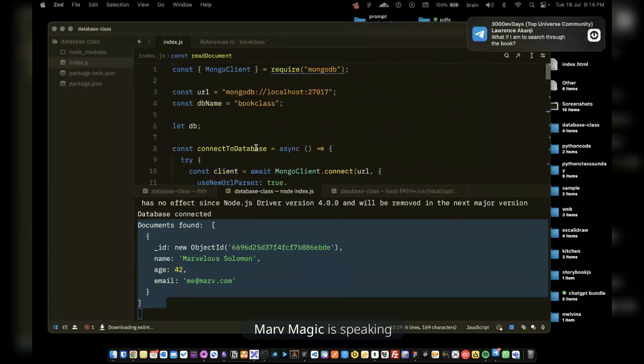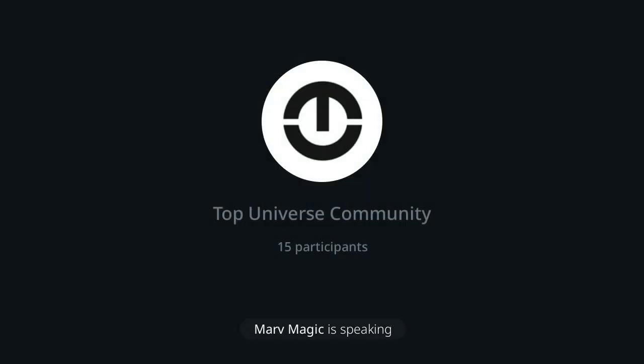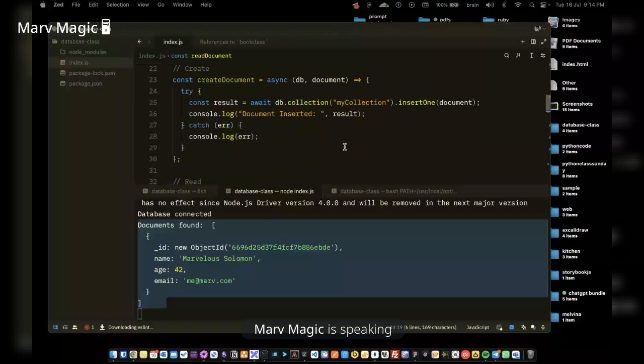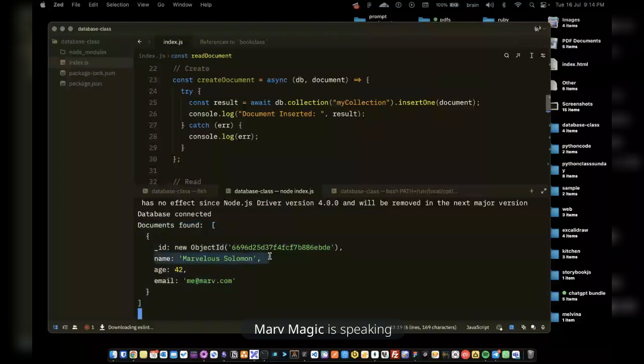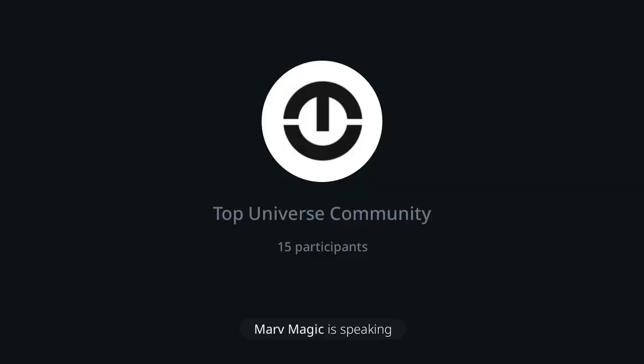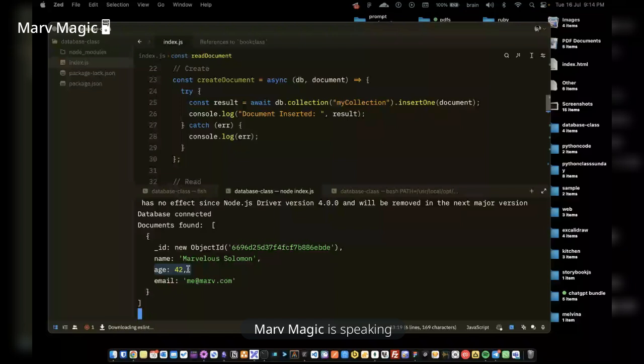I wanted us to also go into, someone said, "What if I am to search through the book?" Well, that's what we've been doing, which is by using a filter, right? So what do you mean by searching through the book? You want to search for a particular book, maybe using the name. You have a lot of books, or you have a lot of records, and you want to search with email or with age. So give me all the books where the age of the author is 42. Give us all the books, all the records where the name of the author is Marvelous Solomon, or give us all the books where the author's email is me@marv.com. These are filters, and this is what you use for performing that query.